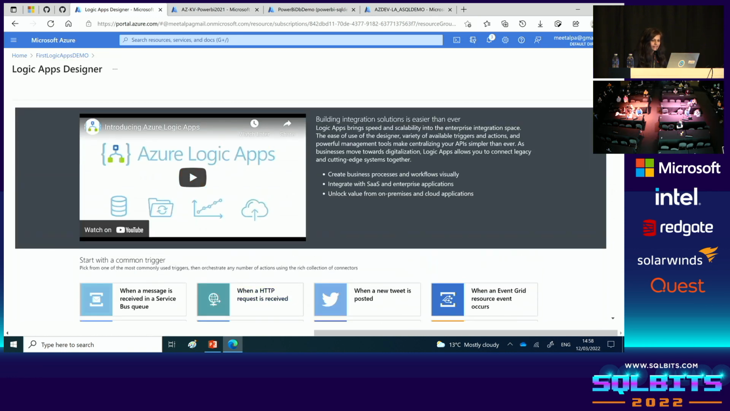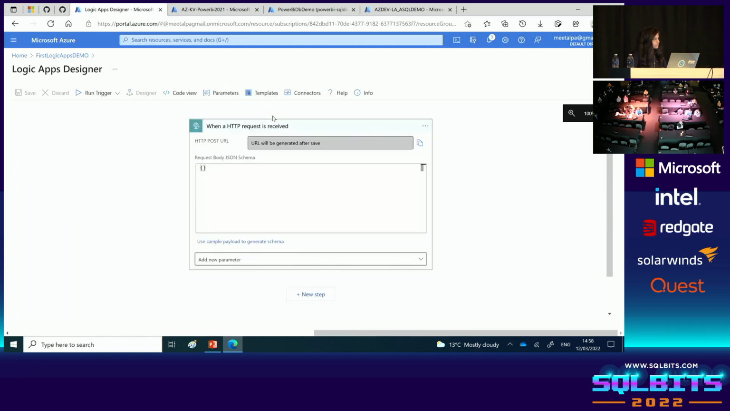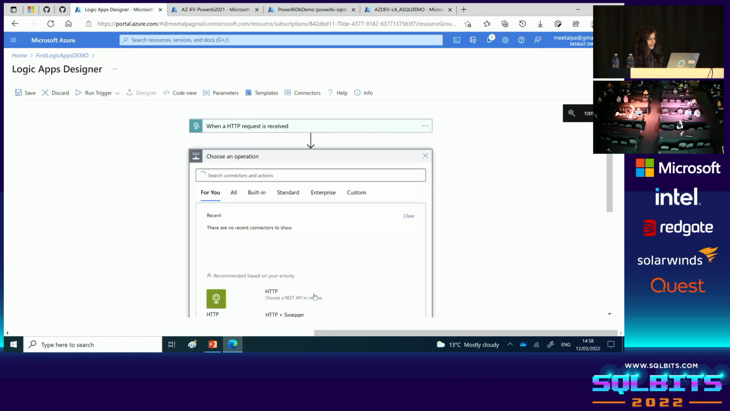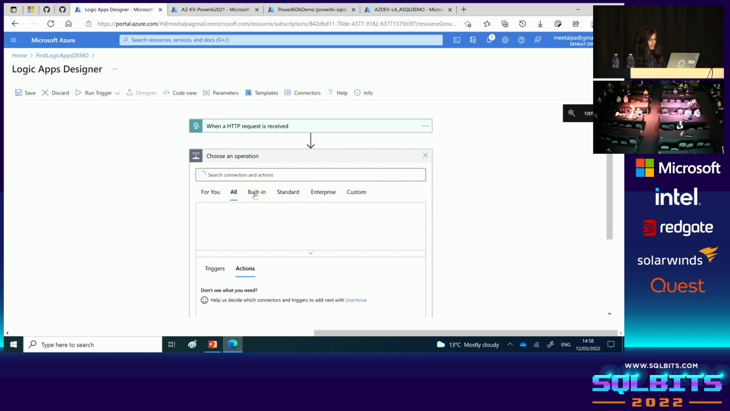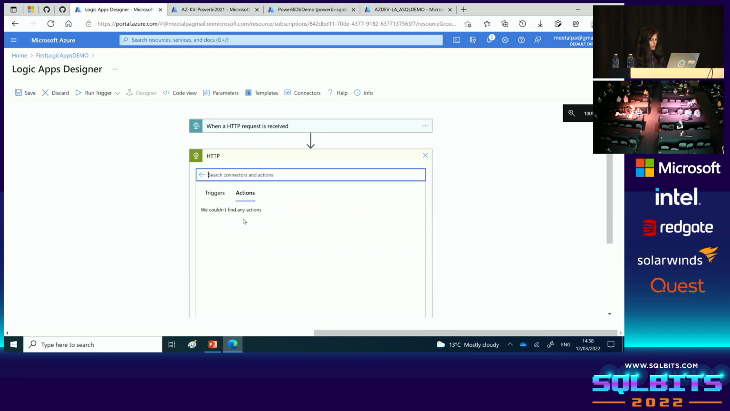So now let's start with the first one very quickly. This way you can add a trigger, and you can add connectors here as well. These are all inbuilt connectors available here. So this way you can build your Logic Apps.